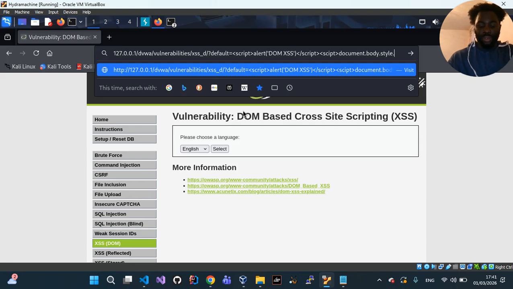So document.body.style, document.body.style.background equals, we'll change it to red. Close the brackets. Close the quotation marks.